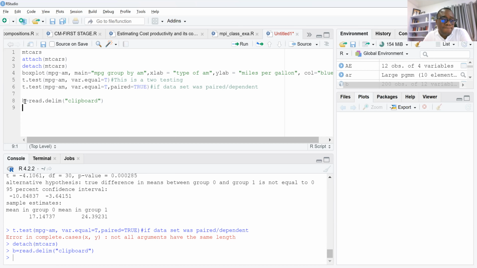Please, do you have to paste the data before I run? No, you don't paste at all. Never paste data. Just copy and come and run. Okay, nice.